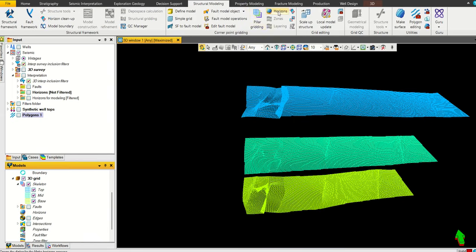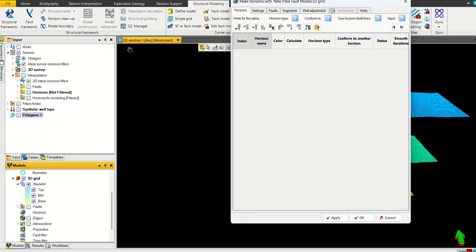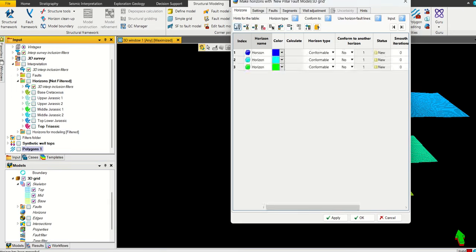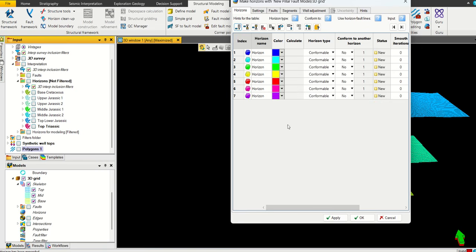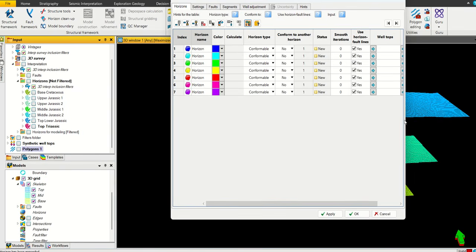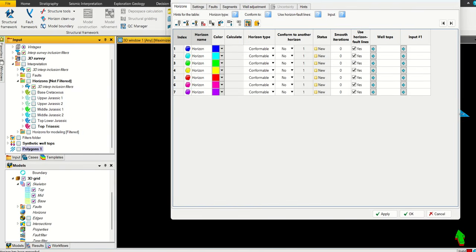Okay, the next step is to create our horizons. I'm going to select horizons, returning back to my horizons. I have 7 horizons: 1, 2, 3, 4, 5, 6, 7. So I created 7 horizons. Click on enable, disable multiple choices, and select the first one. Just add the first one, and all other horizons are going to be added directly.